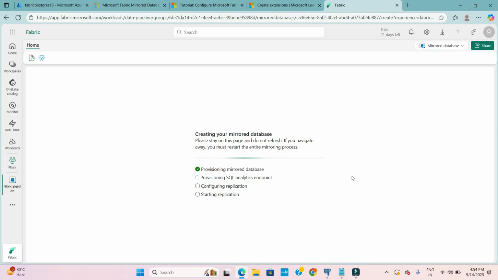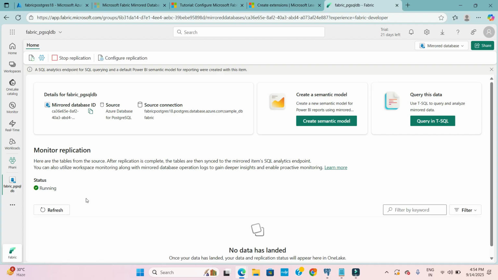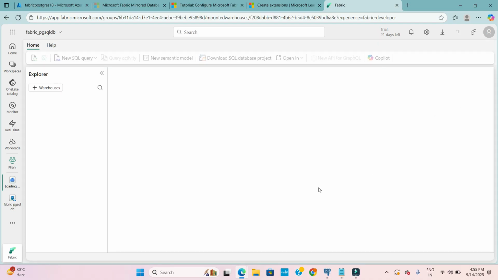So once the mirror database is created, we can just click on the change the endpoint to SQL and just query the data on the database, whatever rows are there on the particular database. So you can see here the status which is running. So just let me wait for a few seconds. Okay. So now it is configured, and you can see the mirror database ID and the source and source connection string. So just query in T-SQL. Click on this button.